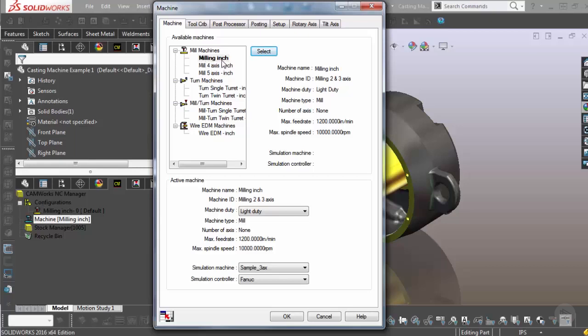So the first thing we're going to do is go to milling inch, and we're just going to hit select. On yours, it may say mill IN. If you have a custom setup already, it'll be your just standard 2 or 3 axis machine.